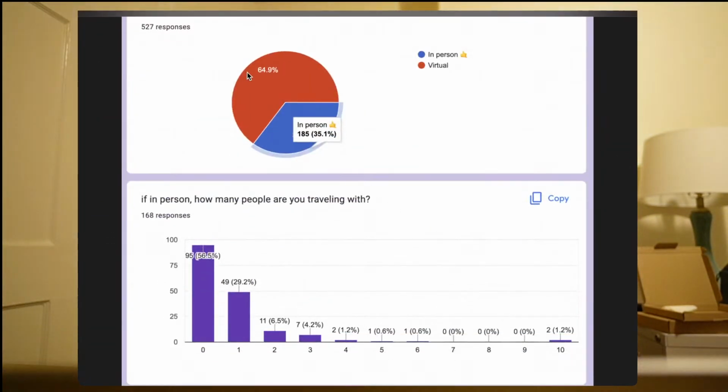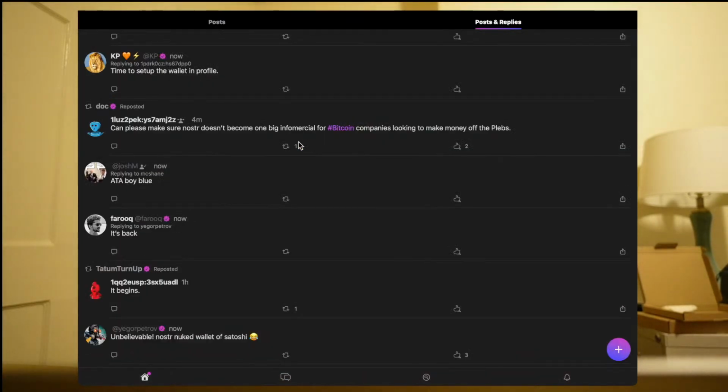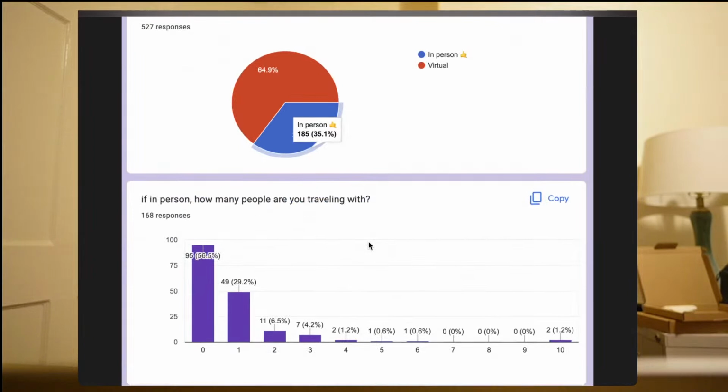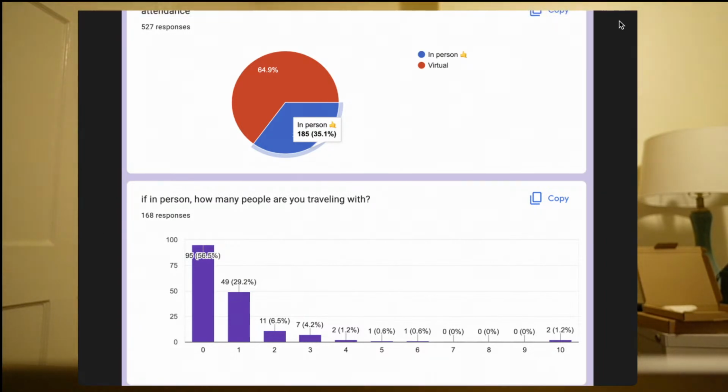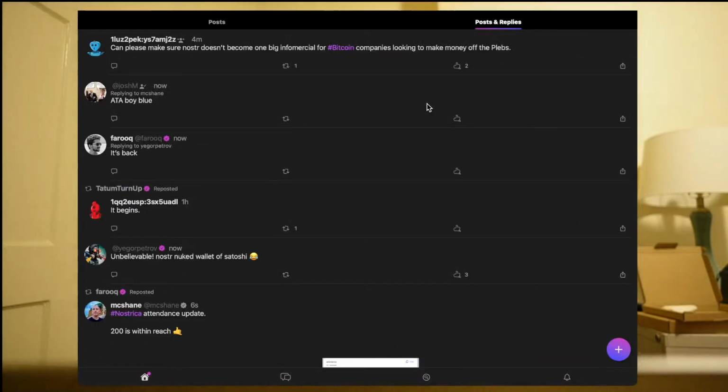and 65% virtual, 35% in person. Somehow, it does not like to keep that up. If in person, how many people are you traveling with? So 56% are traveling with 0 people, 29% with 1, and then a quick drop off after that. So probably most people coming alone or in couples, unsurprisingly.